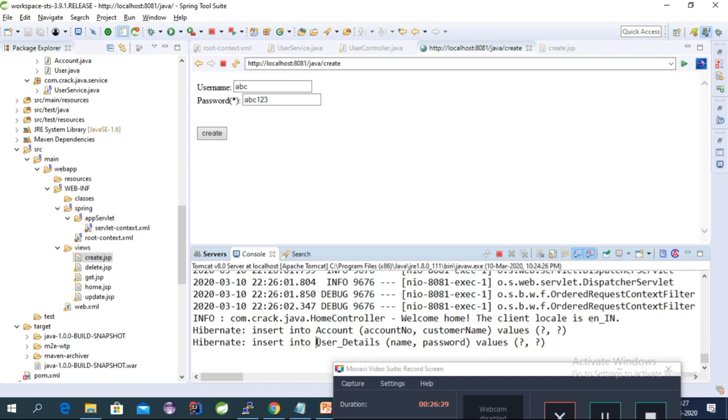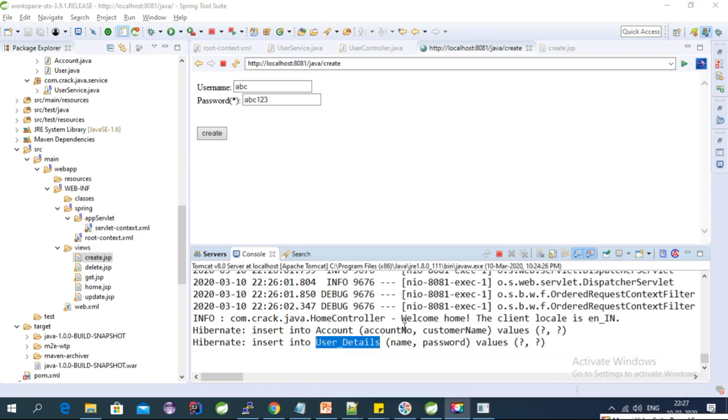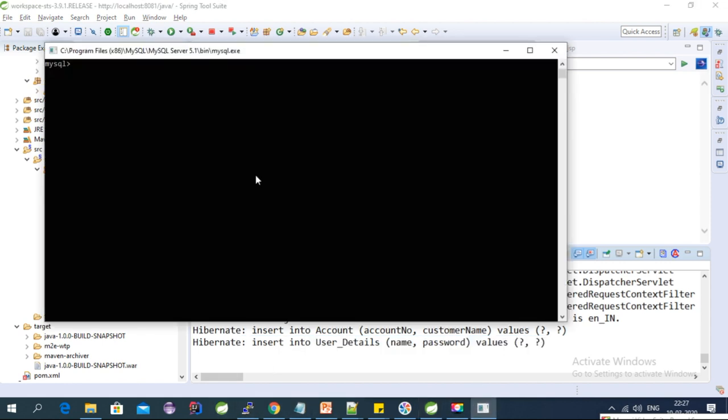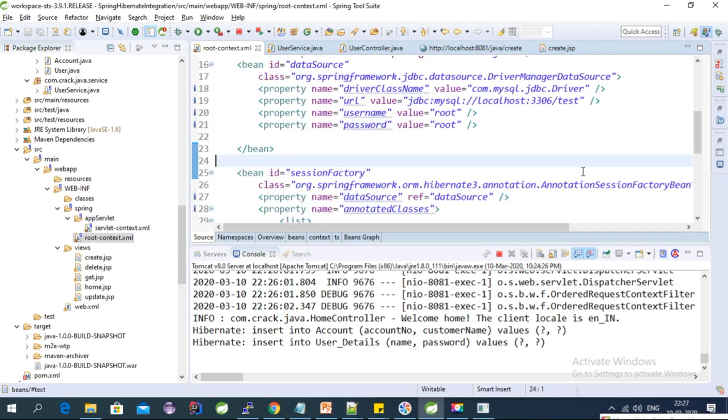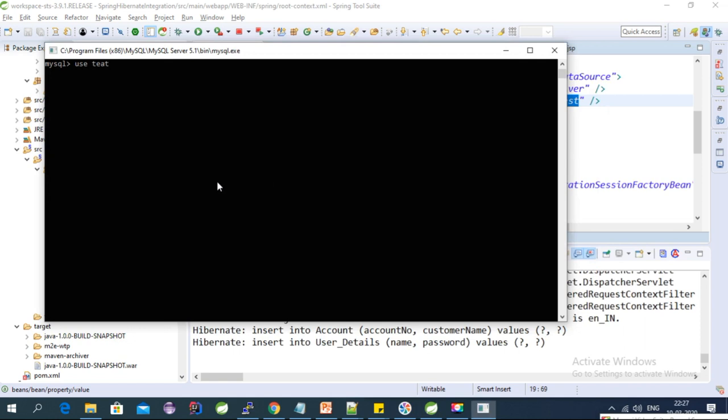As you see, it has created a user details table in the database, and it has added an entry into the user table. Let's change the database. The database that we are using is test, so let's change this to test. Let's check select star from user details. Yes, so we have an entry.